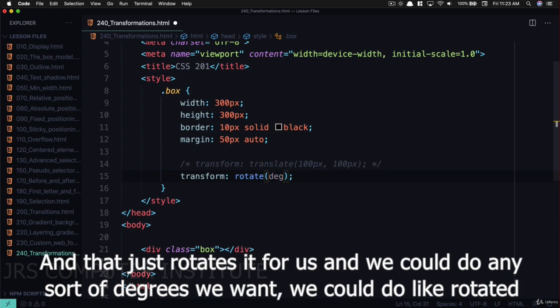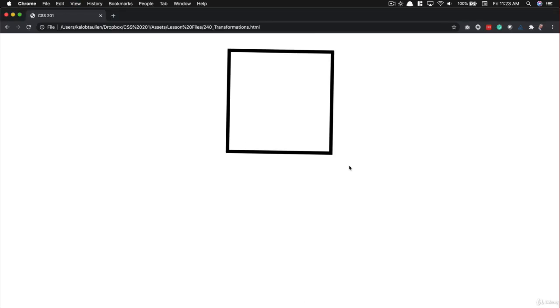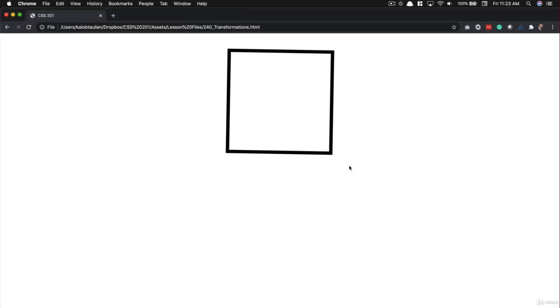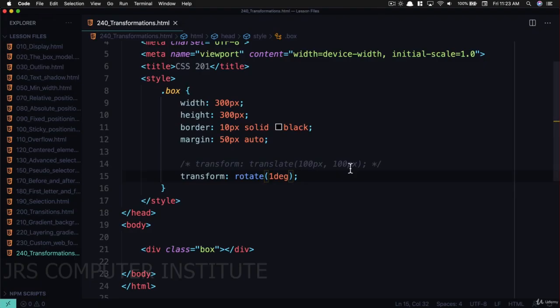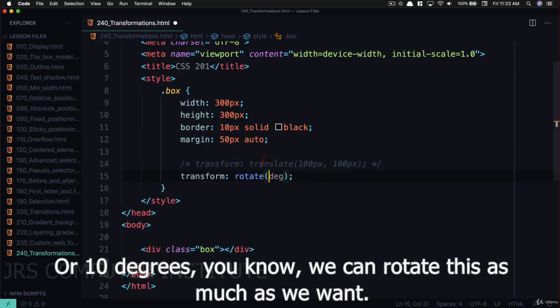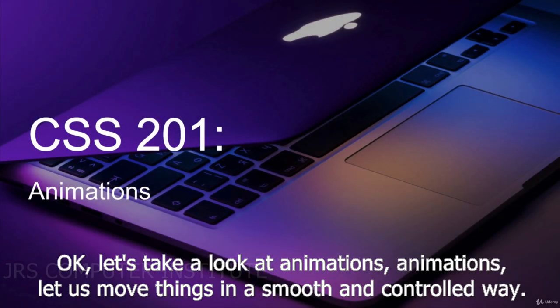We could do like rotate it 68 degrees or 91 degrees, which is sort of the same as like rotating it 1 degree, or 10 degrees. We can rotate this as much as we want. If you do rotate it perfectly 90, it's going to look like nothing happened just because this is a square. So that's 90 degrees. Okay, let's take a look at animations.